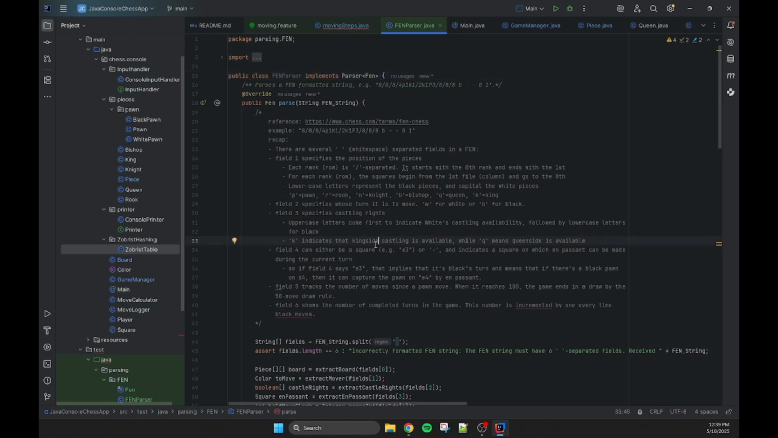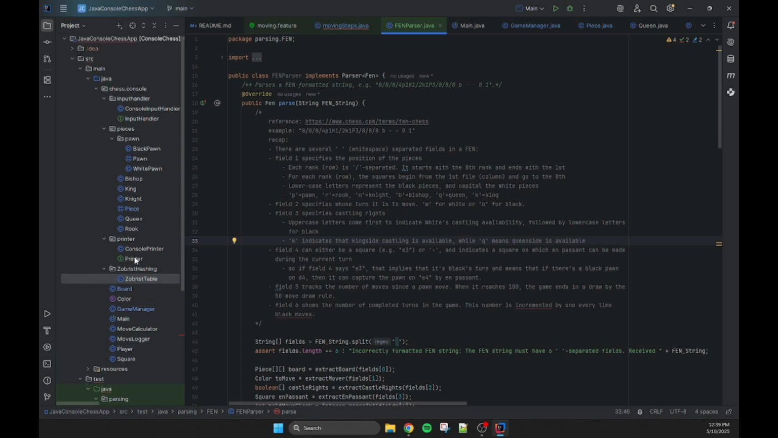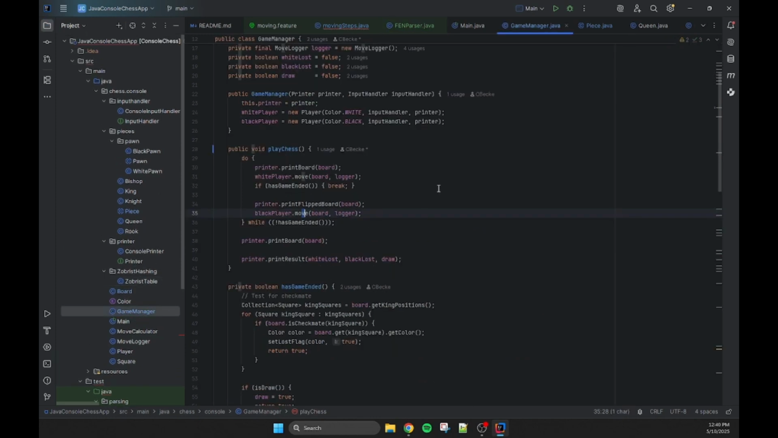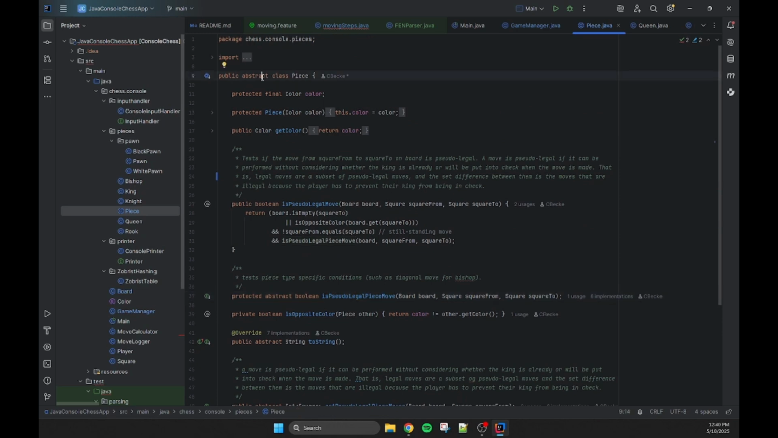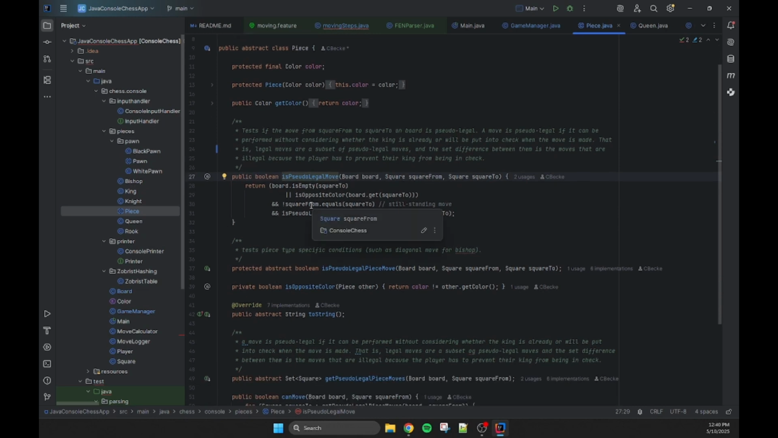As for the code itself, the game manager, which we have here, is responsible for managing turns and moves played. So what goes into that? Well, I don't want to go into all the details, so let's just have a look at the piece class to start with. It's an abstract class, and it has this method isPseudoLegalMove, which is used by the board.